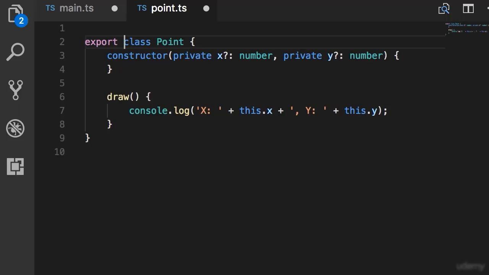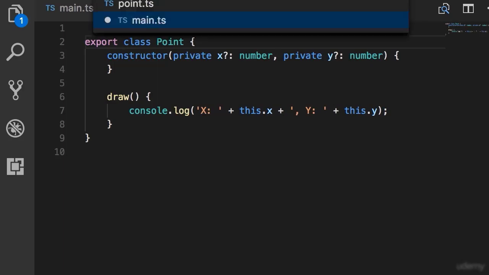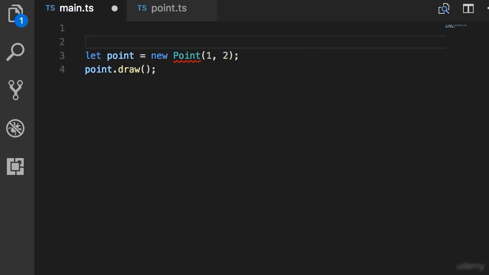Now that we're exporting something on top of this file, from TypeScript's point of view, this file is a module. Now we need to go back to our main.ts and import this class so we can use it. So back in main.ts, look, we have a compilation error.